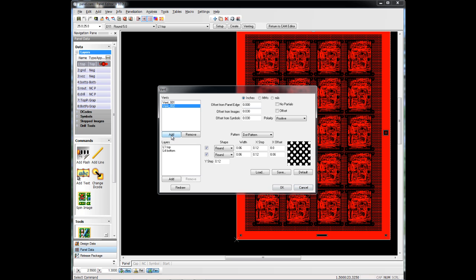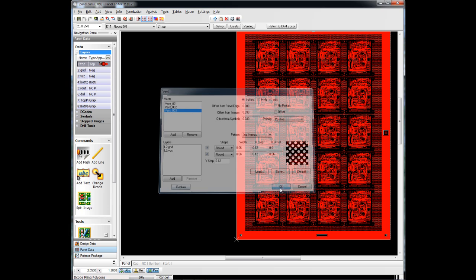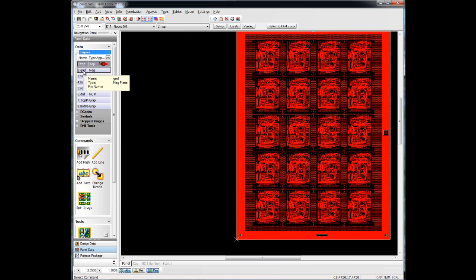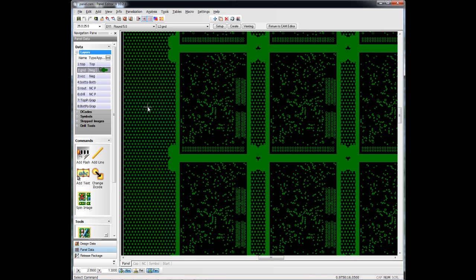So let's go ahead and do that. We'll add another venting pattern. We'll let this go to the panel edge. Again, we'll offset it from our images and our symbols. We'll use that same dot pattern on our internal layers. We'll pick our internal layers. Click OK and OK. And let's just take a look at one of those internal layers. So therefore, we've added the venting pattern, not only out here, but we've added it in here as well.